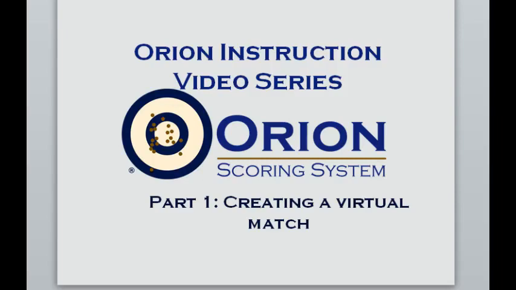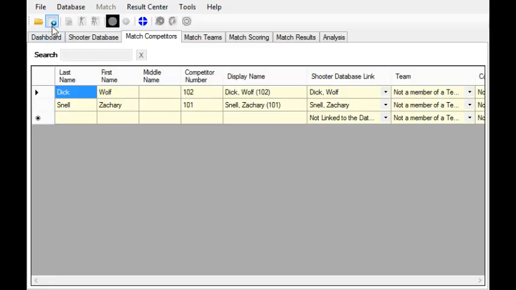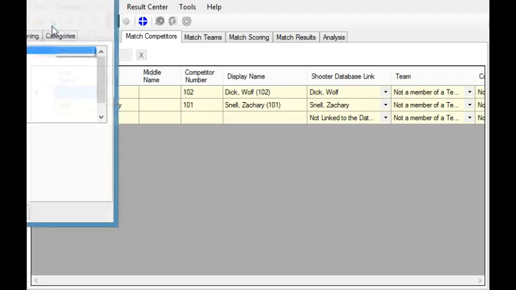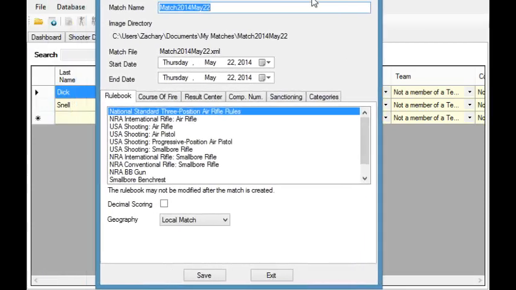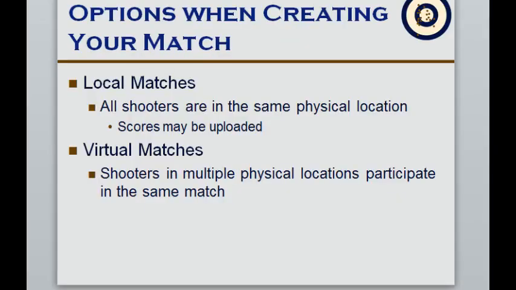To create a match in Orion, click the New Match button here. This will create a local match. A local match is Orion's term for any match in which all participants are at the same physical location. Orion also supports virtual matches, in which shooters from multiple physical locations participate in the same match. This will be discussed in a later video.